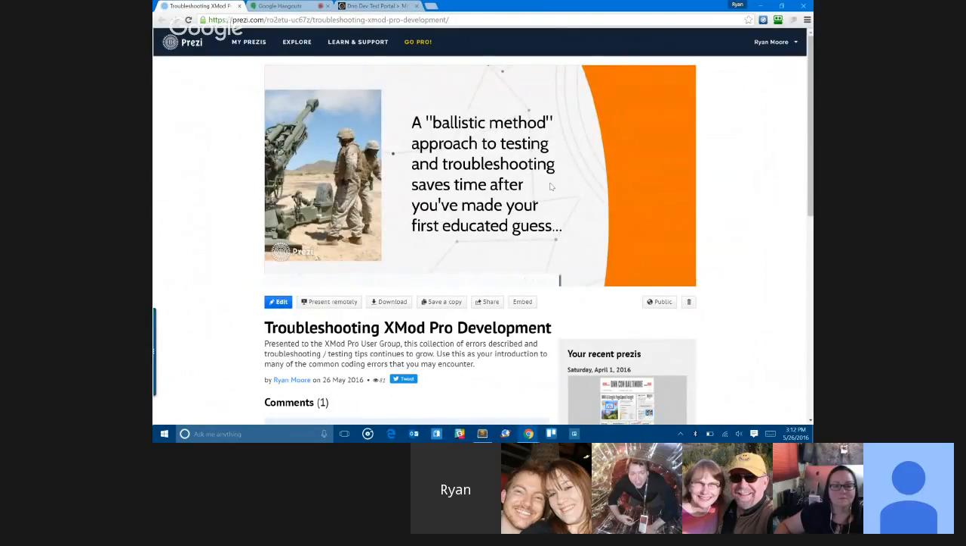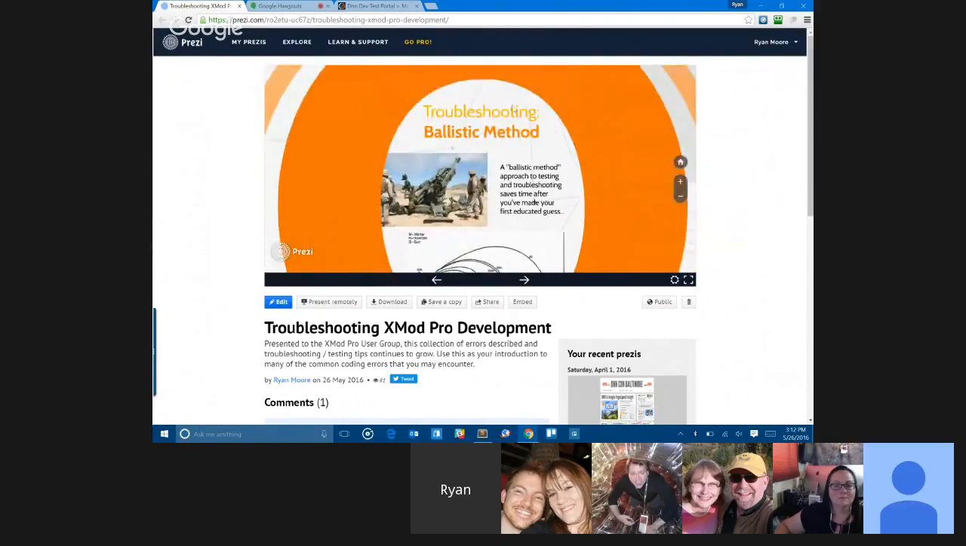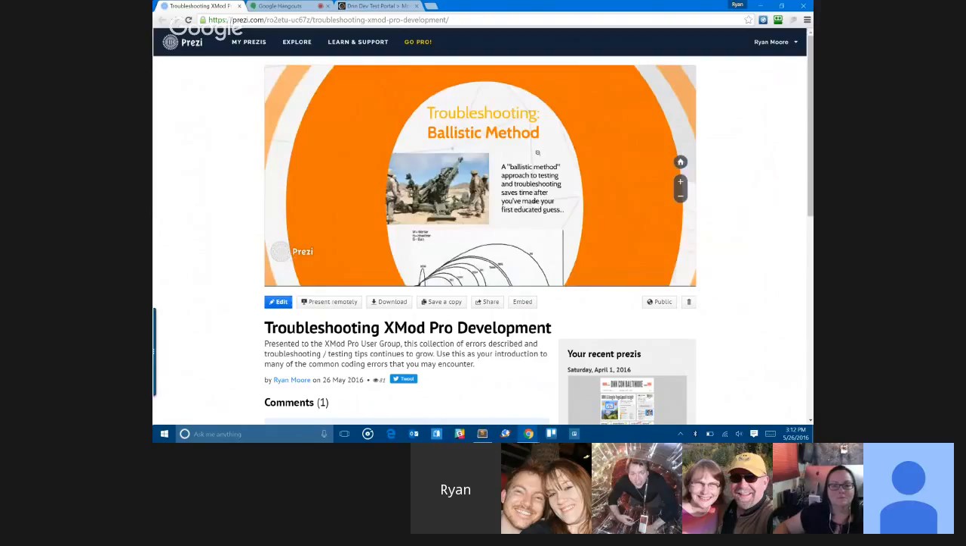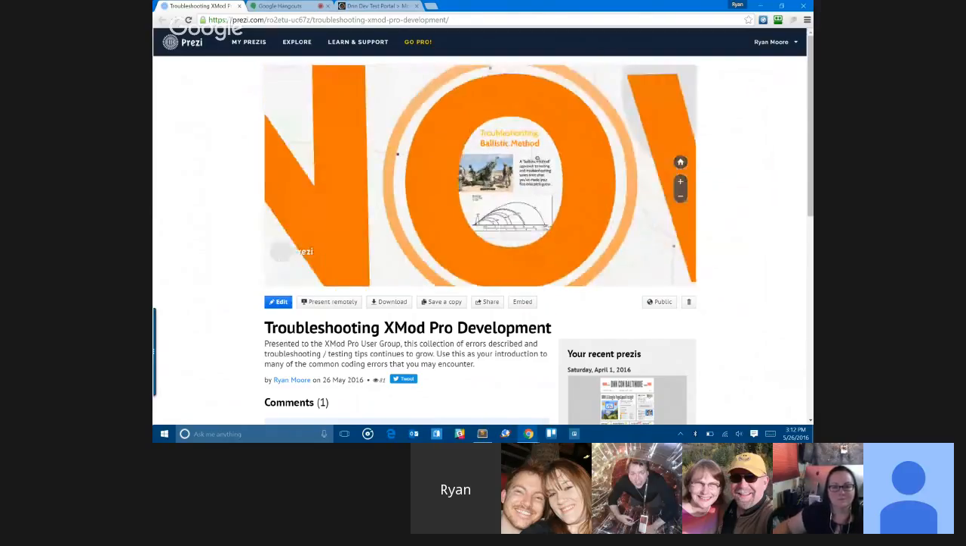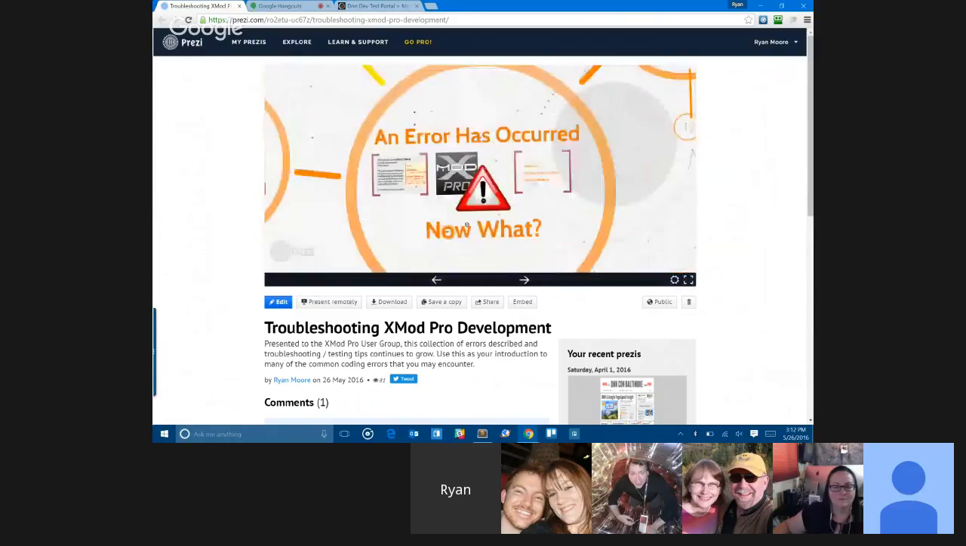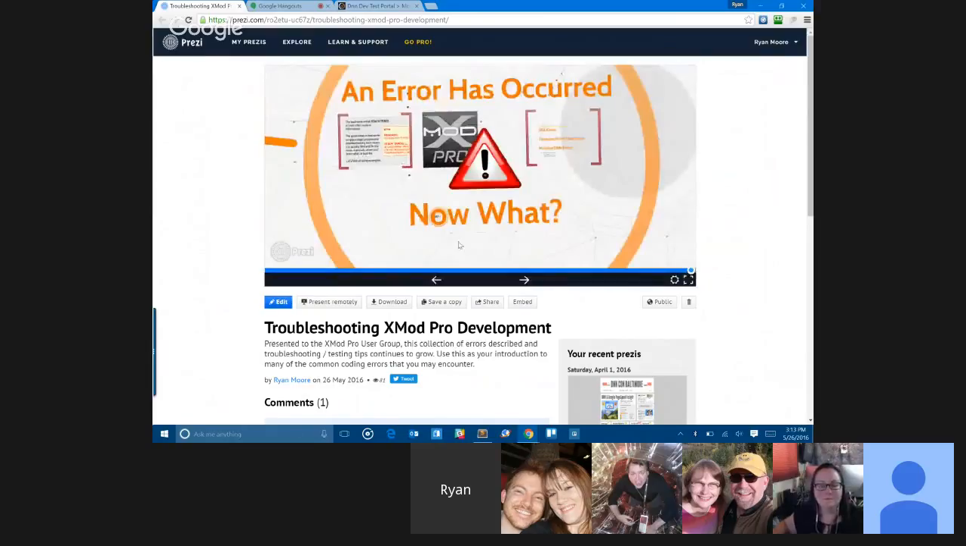as an idea of how you can save time after you've made a first educated guess to get you in an area to help you troubleshoot and quickly decide where you might have to look next to go through things. So as an end here on this session of things, this has been a 3-part session of what to do when you run into an error in XMod Pro and where to look.